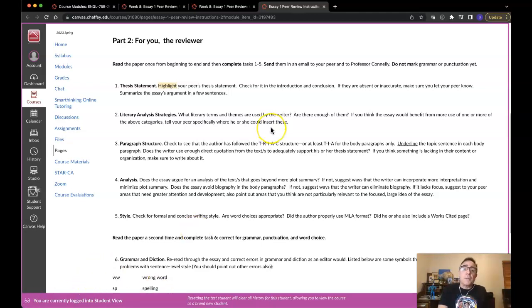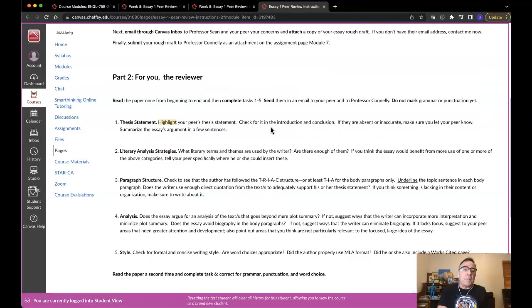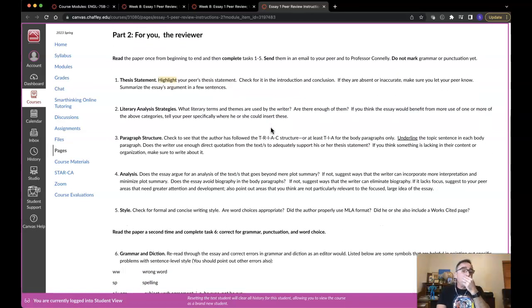Let's get to the really interesting stuff, which is peer review. So we've already talked a little bit about how we're going to set it up. Now, for the second part, once you get the information, you are the reviewer now, and you're reading that paper once from beginning to end. You're not going to mark punctuation or grammar yet because what we're worried about here is the large ideas, the large structure. Grammar, word choice, punctuation, that's sentence structure.